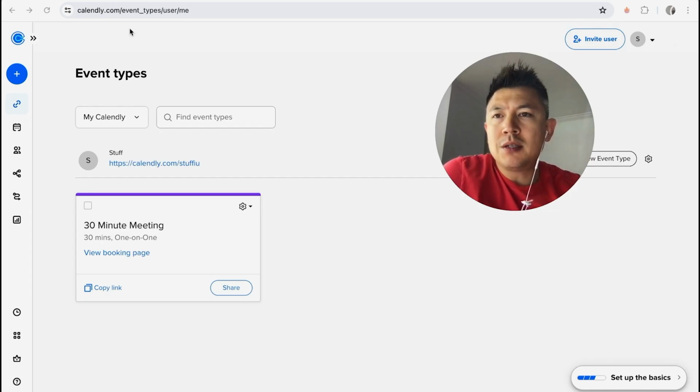Now, in order to delete your Stripe account from Calendly, what you need to do is here on the left side, you're going to see this bar. Look all the way to the bottom and you're going to see these 4 little dots here. Go ahead and click on there.